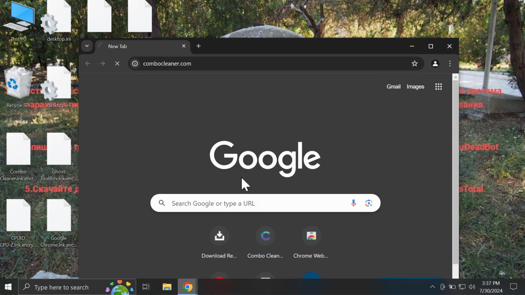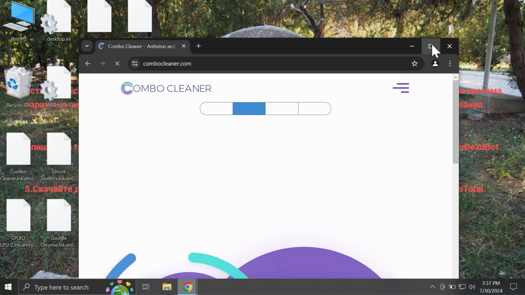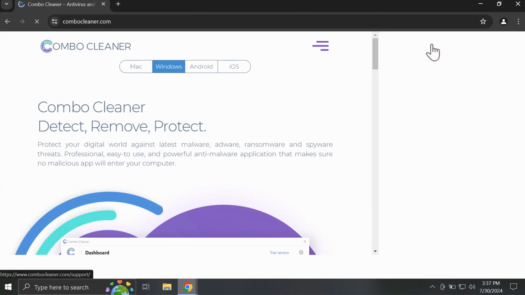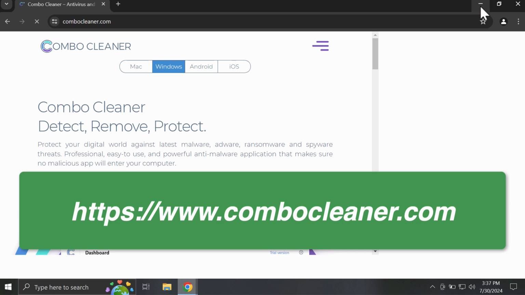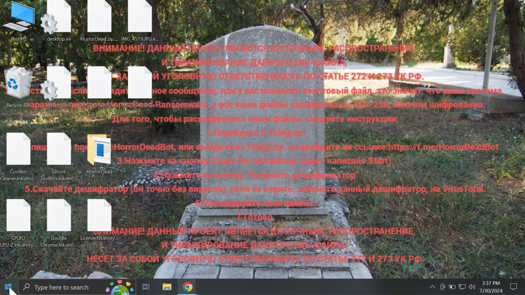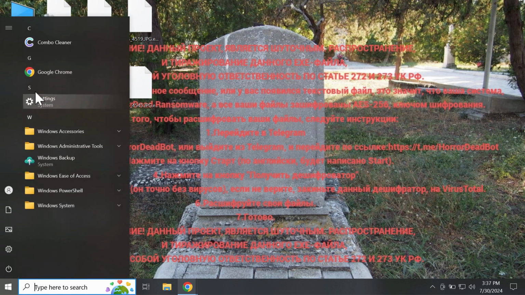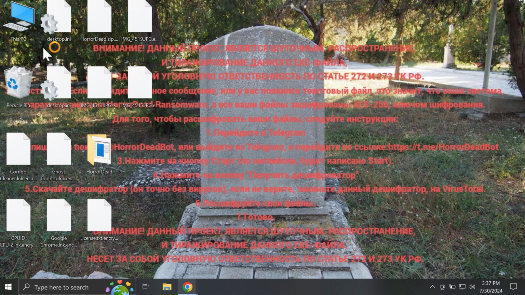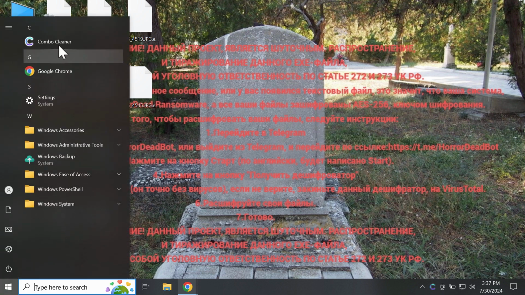I recommend you to remove this ransomware with Combo Cleaner Antivirus. You may get it on the website combocleaner.com. Download the software, install the application, and once it is successfully installed, start investigating your computer with its help. Combo Cleaner is initially in the trial mode, and only the quick scan option is available in the trial mode.